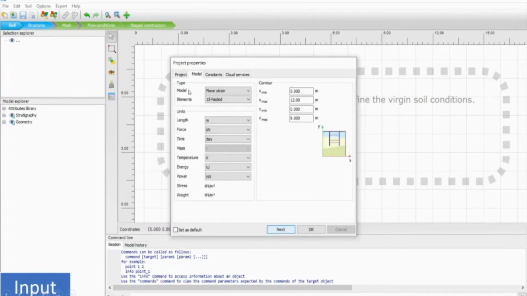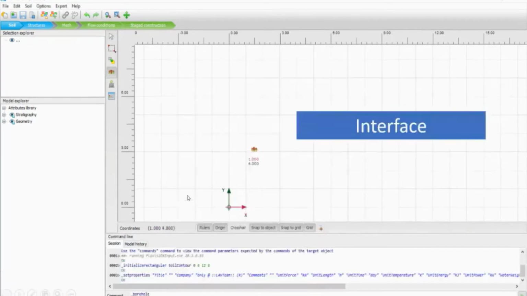In the model, the type, units and contour are given, so we can fill these in, and then we come to the main interface. This is the interface where we have the origin 0,0, and when we move the cursor here, we can check the coordinates from this bar. It gives the coordinates. I have left it here at 1 and 4: 1 in x direction, 4 in y direction.